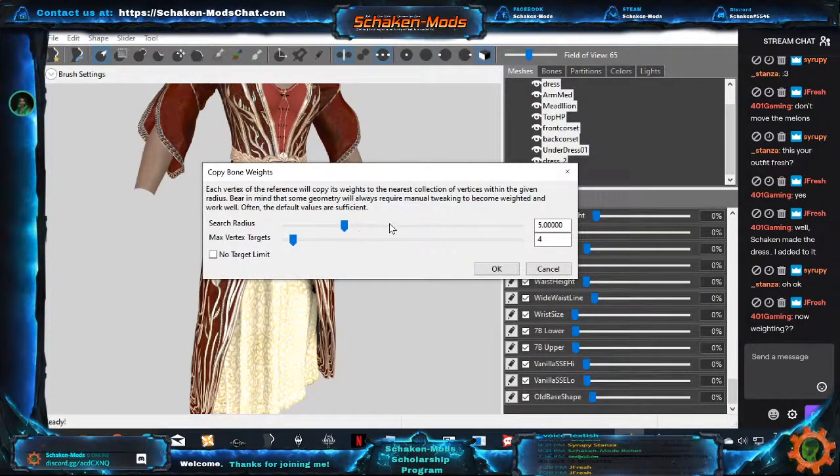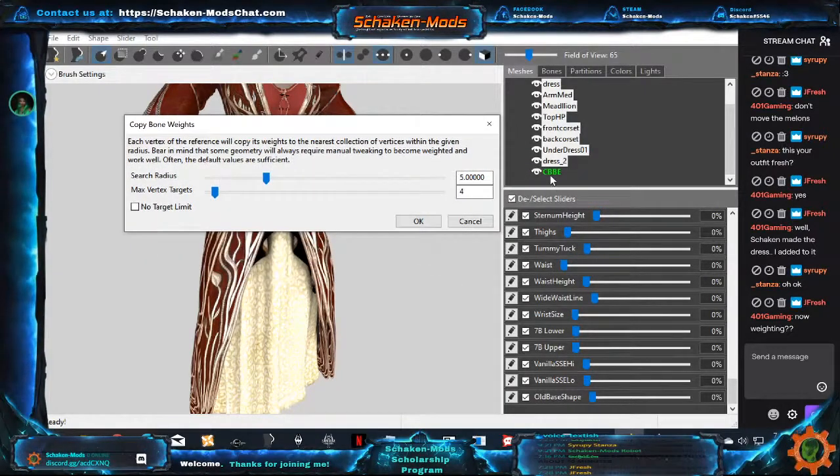Now what that does is whenever it says copy bone weights, it is always referencing your reference file. If your reference file is, let's say, a shoe, then it will set all the body and everything to the weights of the shoe. So you really got to pay attention, make sure that your body is the reference file whenever you do that.